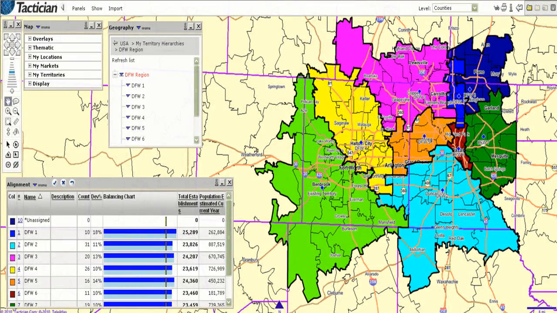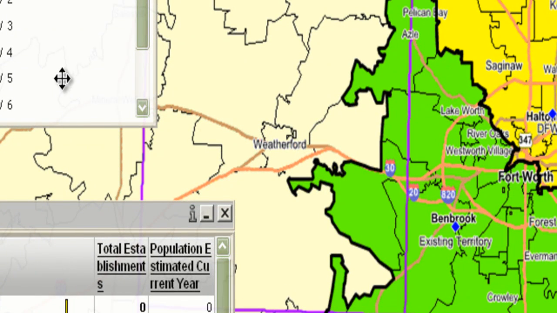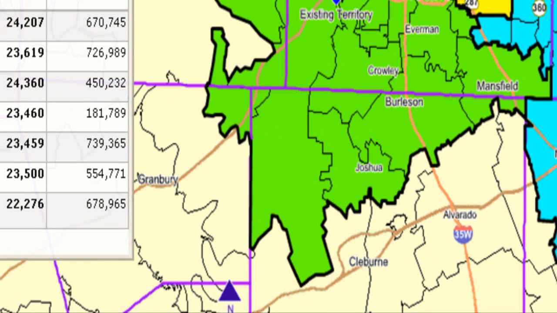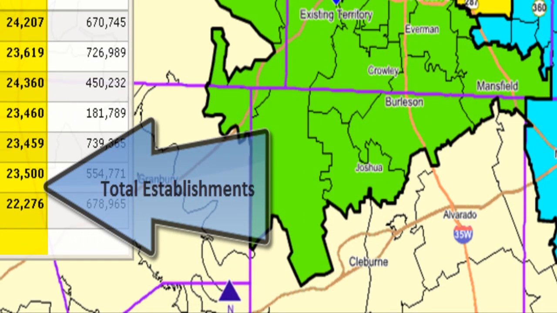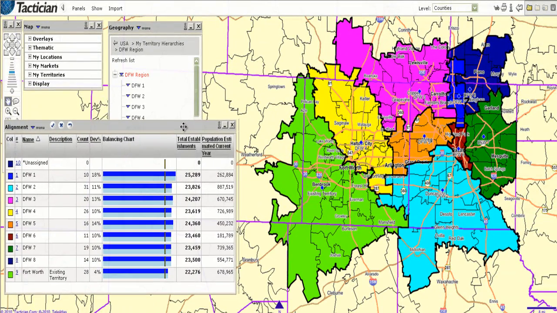So now the system reloaded our territories. I can see I have 8 new territories in this region for a total of 9. And let's take a look at the balancing chart. So you can see I've got my total number of establishments. They're all right around that 22 to 25,000 business mark, which is exactly what we wanted to see. My existing territory didn't change at all, which is perfect. And now I can go out and grab a report for those territories.